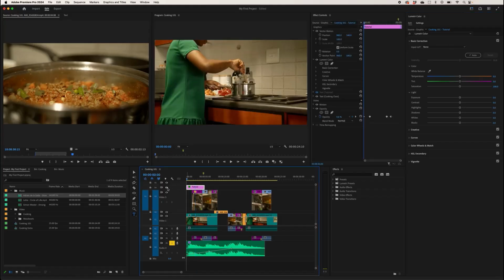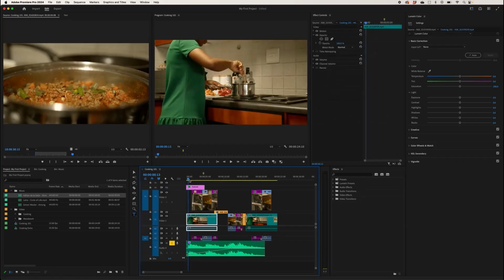Now let's hide this text layer. Let's make changes to this clip that's in V1. If I change the temperature, if I slide it to the left or the right, you can see what it's doing. I can change the tint, I can change the saturation, but I'm just going to reset that. You can make a few adjustments, shadow, saturation a little bit.